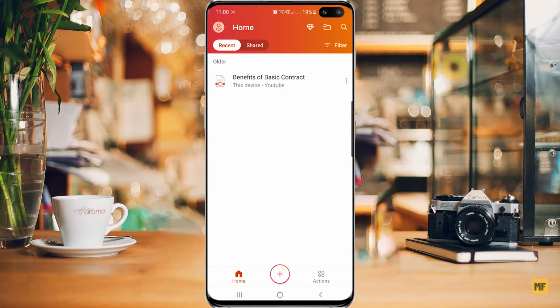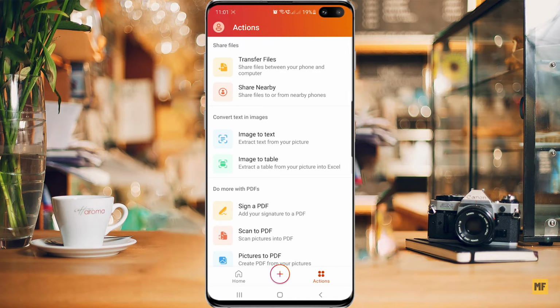Once the application is open for you, you should land on a page like this. Here you have the home screen, you have the plus button, and then you have the actions. From here, just click on actions. Once this opens up, you can see you have a whole lot of options. You can decide to sign a PDF document, or scan a PDF document. You can also decide to convert images to text, which is what we want to do in this video. So just click on that.